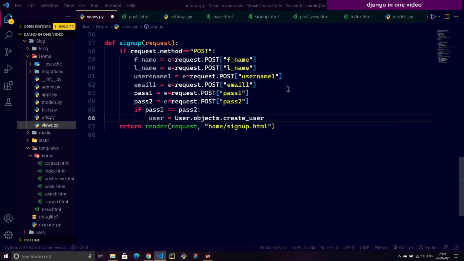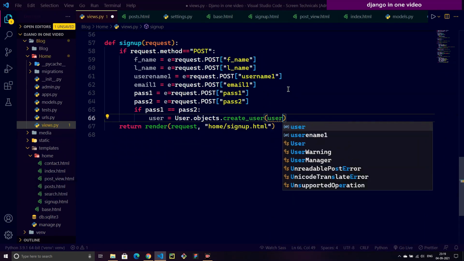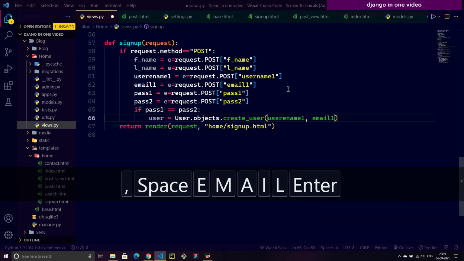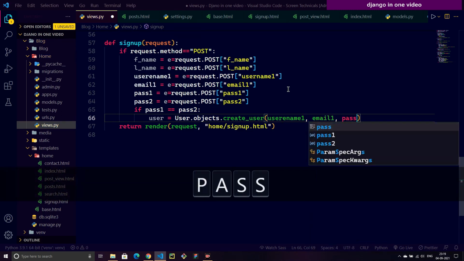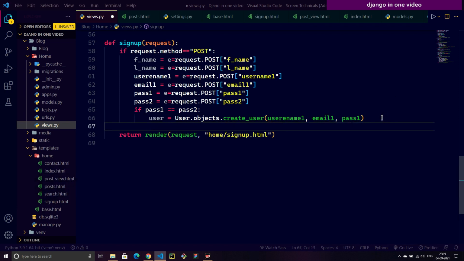And inside this, what I'm going to do is just pass the three things, that is the username1, email1, and pass1, right? And I'm going to set the first name and last name also.